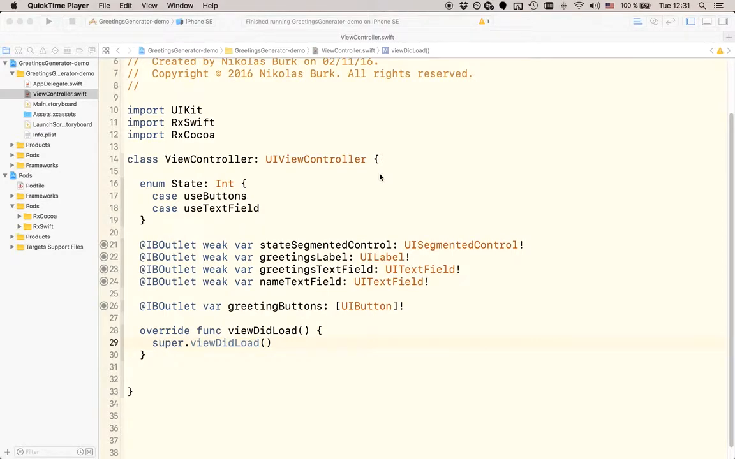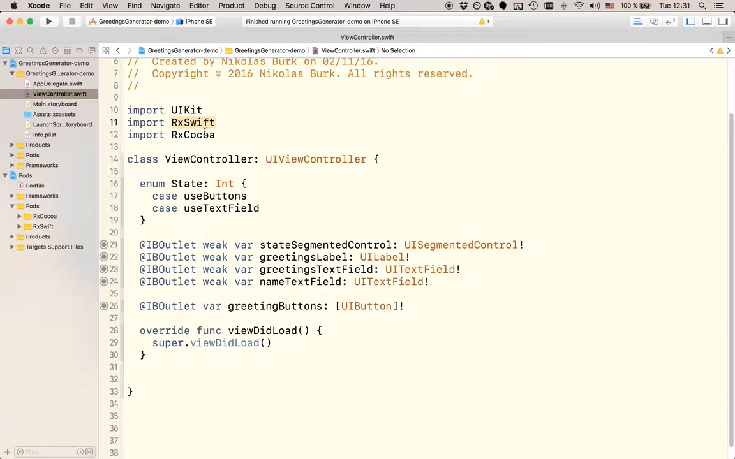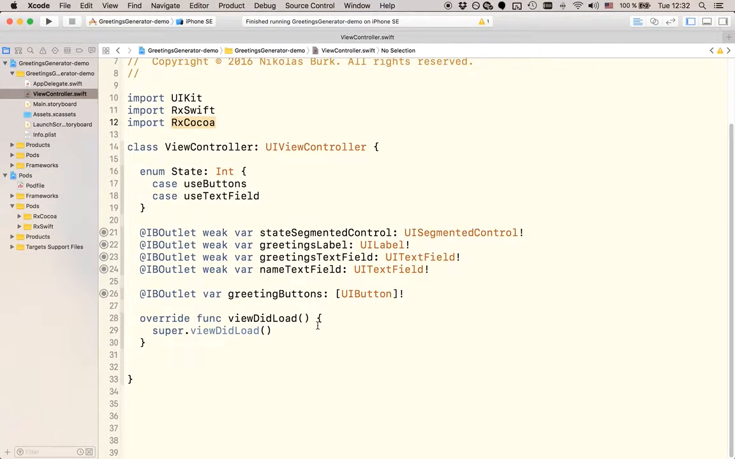So now I want to continue with the implementation of the greetings generator using RxSwift. Therefore, I already imported the RxSwift framework up here that gives me the basic primitives that I need when using the framework. And then I also imported RxCocoa, and RxCocoa actually contains a number of helpful extensions on classes from the Apple frameworks. So for example, classes from UIKit or Foundation will be extended, and the extensions live inside the RxCocoa framework.